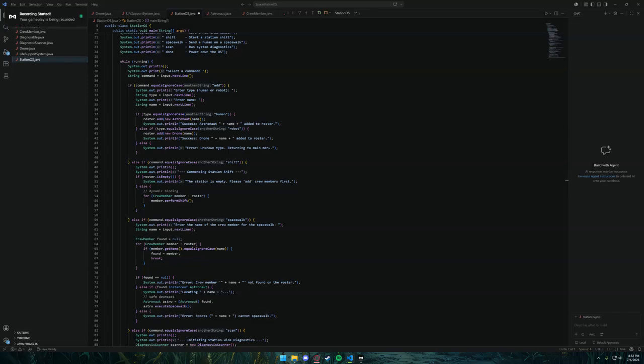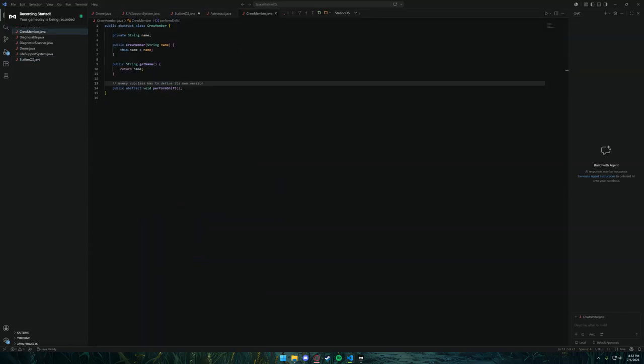Hello, my name is Sebastian, and this is my code for assignment 5, the Space Station OS. This is my crew member file.